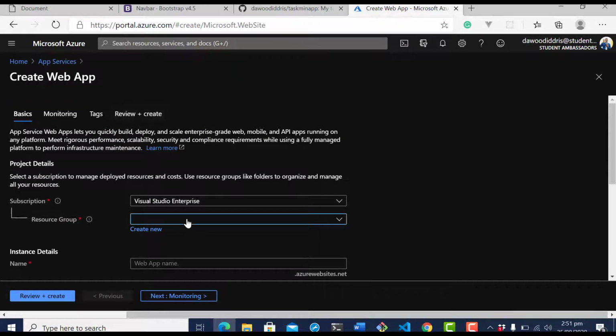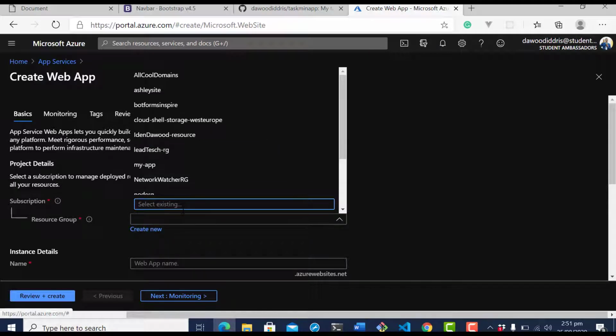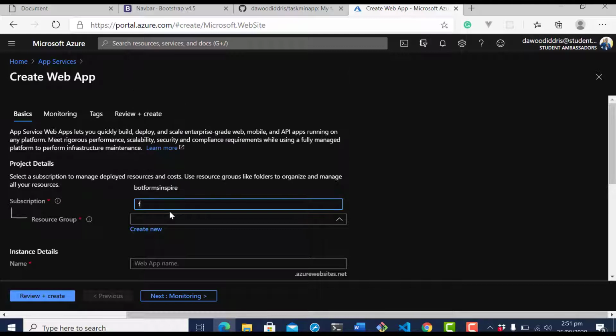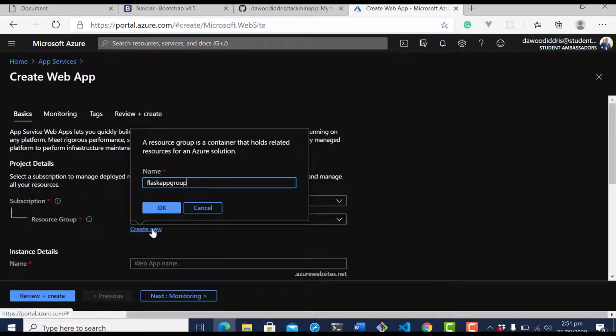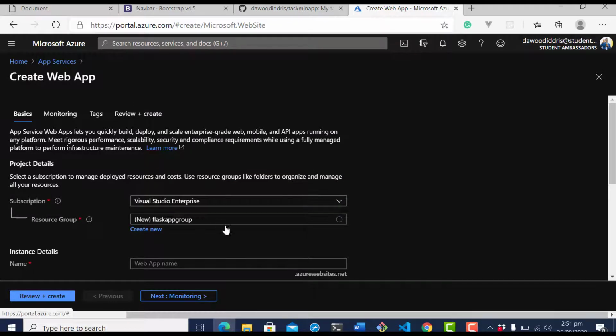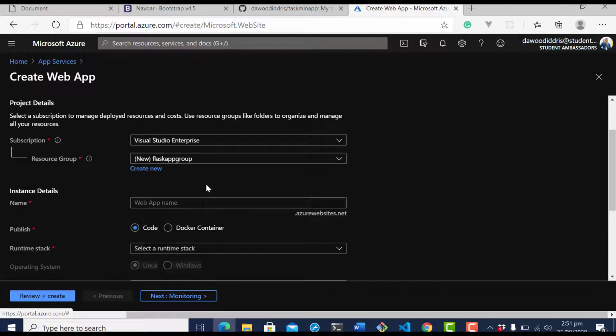Okay, so let's give our web app a name. Okay, so the resource group is up to us. What is actually the one we create? So maybe I'll create a new resource group called Flask app group. Okay, let me call it that way. So I'll copy this and I'll click on create new so that I can paste that in there, and I'll click on okay. So I've created a resource group.